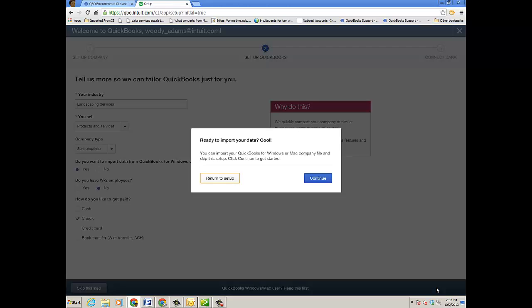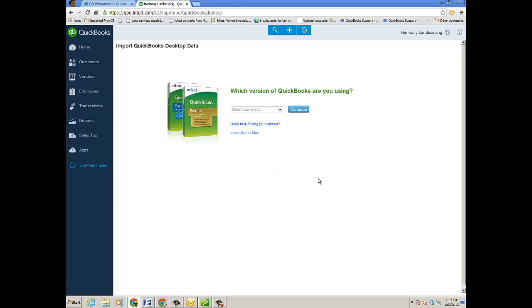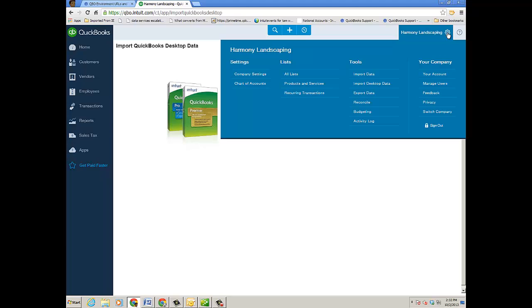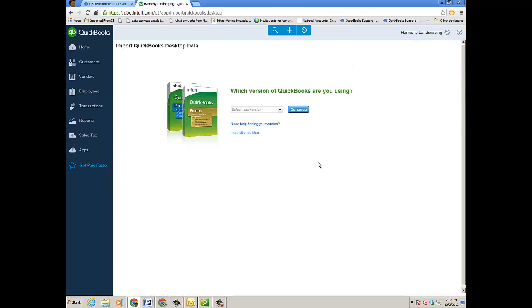And part of step 2 will be ready to import your data. Go ahead and click Continue from QuickBooks Windows or Mac. It'll bring me right into the QuickBooks Online file to the place where I can import QuickBooks desktop data. Now, you can get there if your client has already created this file and they didn't import the data. Don't worry, because what you can do is click on the gear icon in the upper right for your company operations and go to Tools, Import Desktop Data. It'll bring you to the same screen that you're looking at for me right now.